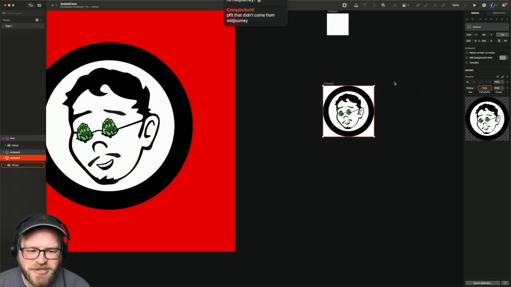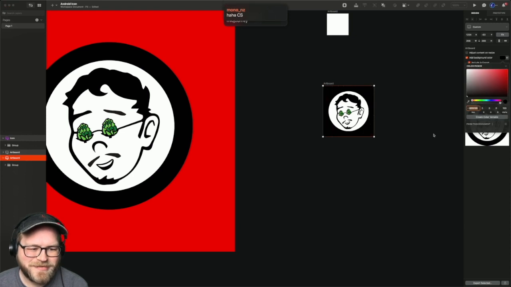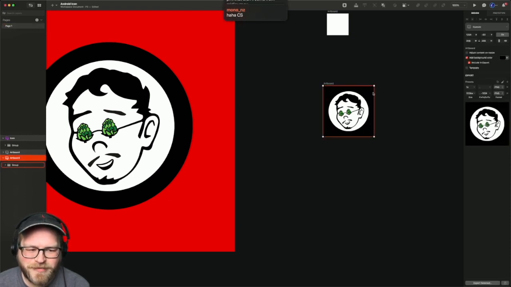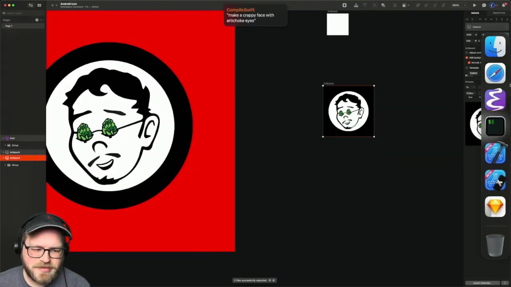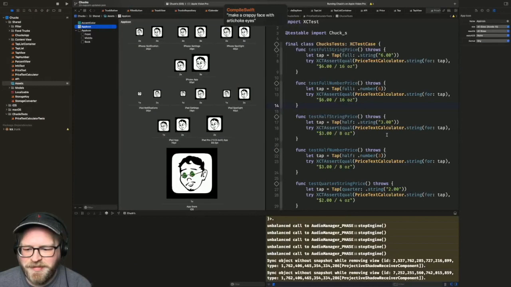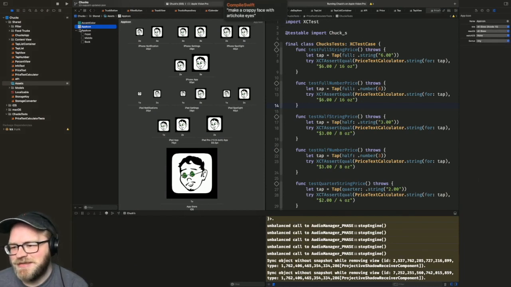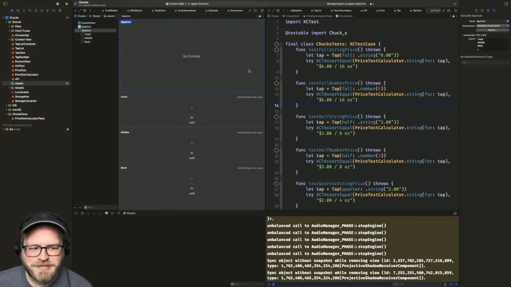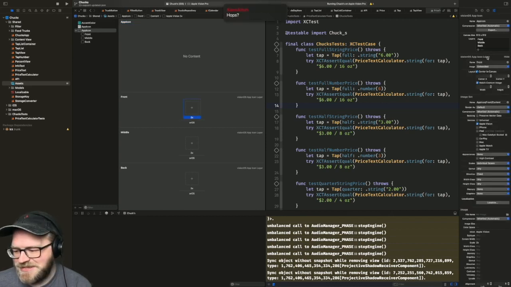That didn't come from Midjourney, no. This came from the bar that this is an app for. Export selected. Let's just save this to the desktop. I think it's just going to be called artboard. Make a crappy face with artichoke. Artichokes? These aren't artichokes. It is hops, yes. Correct.